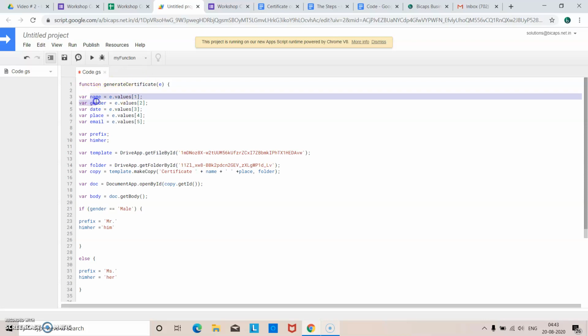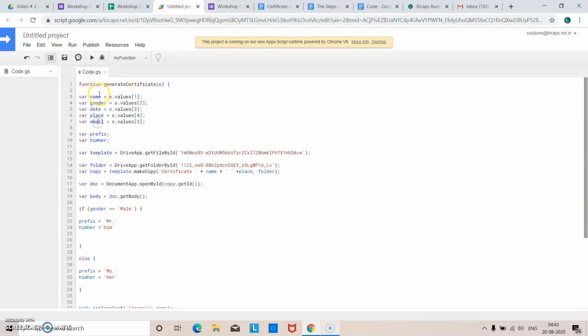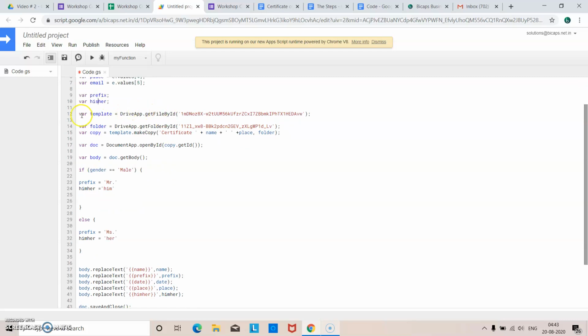Now there are 5 variables in the Google form: name, gender, date, place, email. So I have created all those variables, and since this code will be run when the Google form is submitted, it takes the event as on form submit, and then on that event, the first value, second value, third value, fourth value, fifth value all get stored in these variables. We give 2 more variables, prefix and him or her. So let's call it his, her, because we corrected that in the template as well.